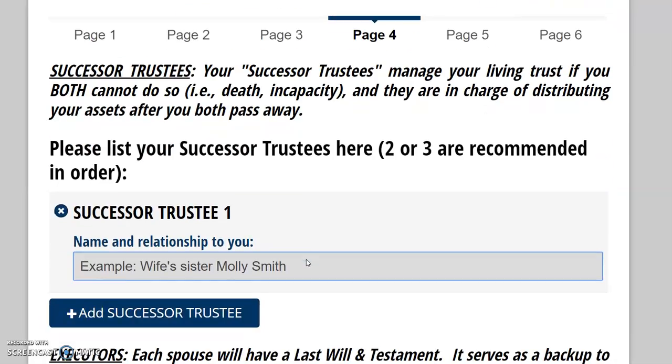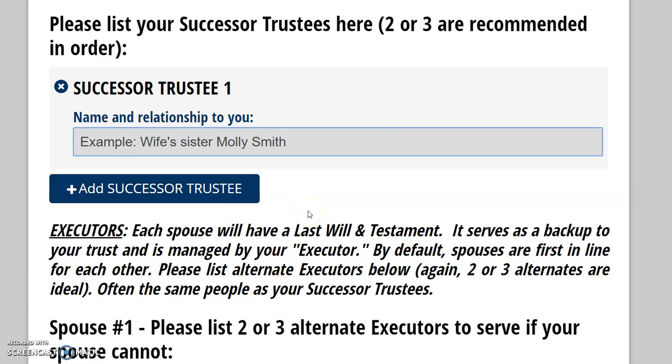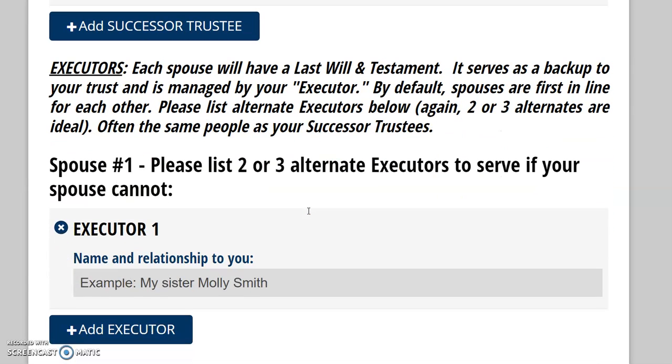On this page, you're going to list who your successor trustees are. These are the people who are going to manage your living trust if you can no longer do so yourself. And you can indicate the individual's name and add successor trustees by clicking on this button. Usually we like people to have about 2 or 3 people in line, just in case.